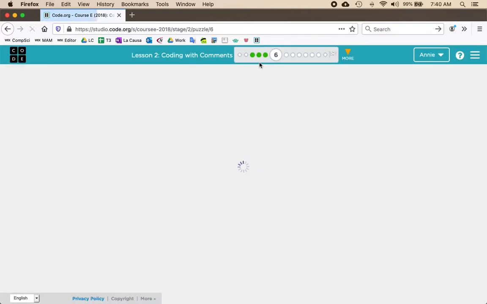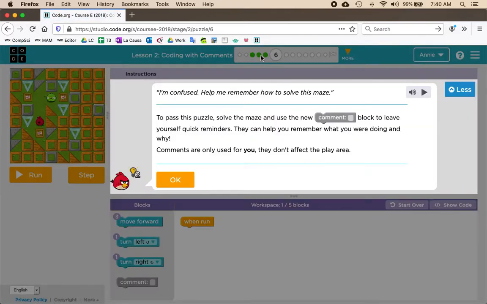When you finish an activity, you'll notice that the blocks turn green, or the circles turn green, so that means you finished them.